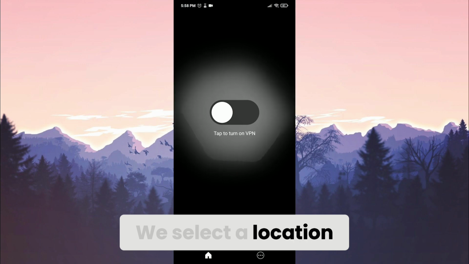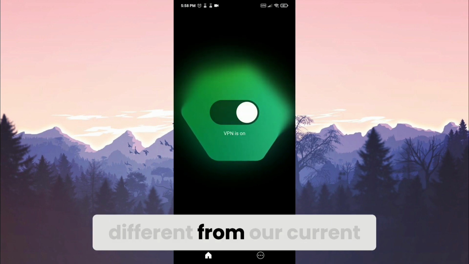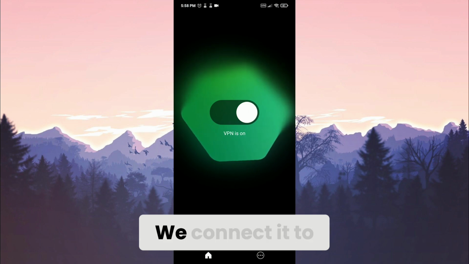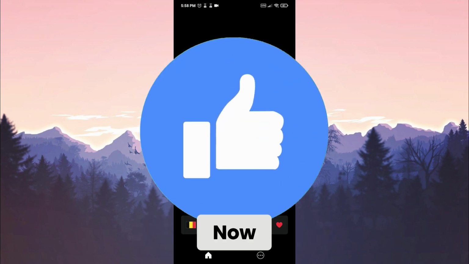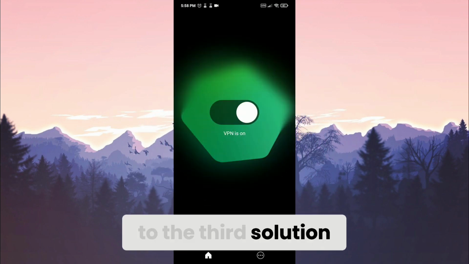We select a location different from our current one and connect. We connect it to the VPN. Now, you can check if the problem is solved or not. If the problem is not solved, we will move on to the third solution.